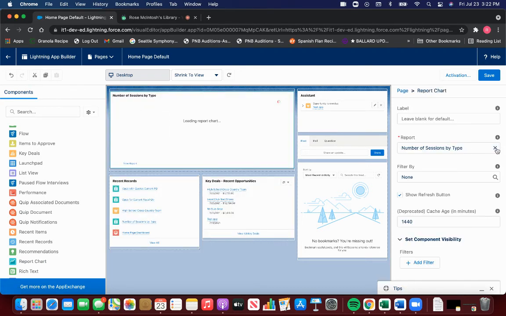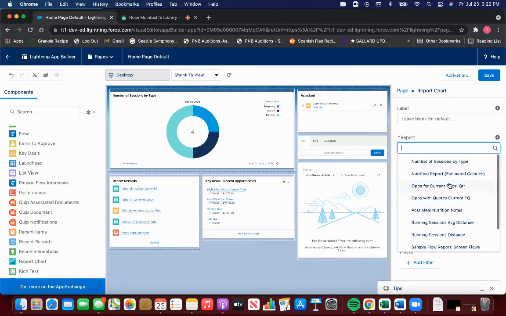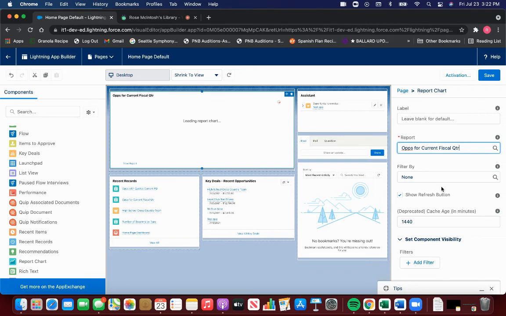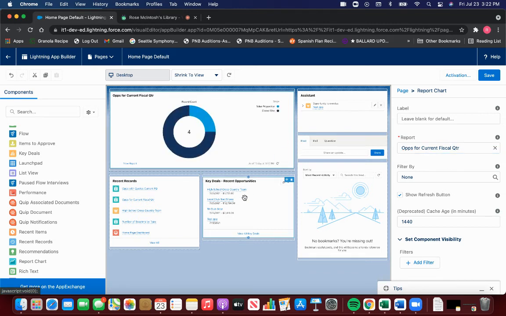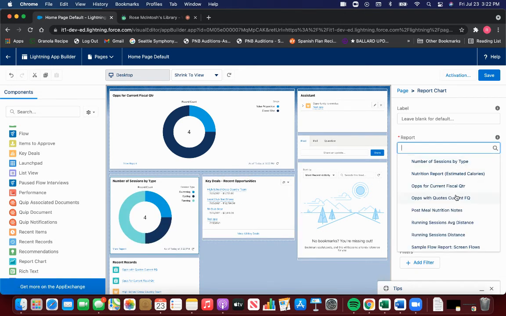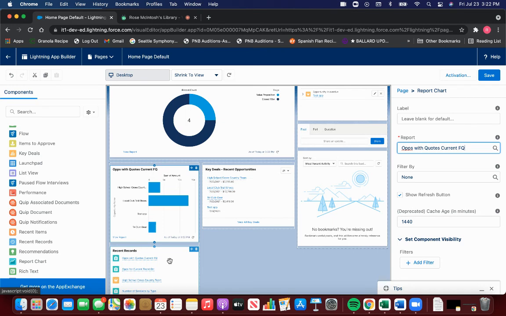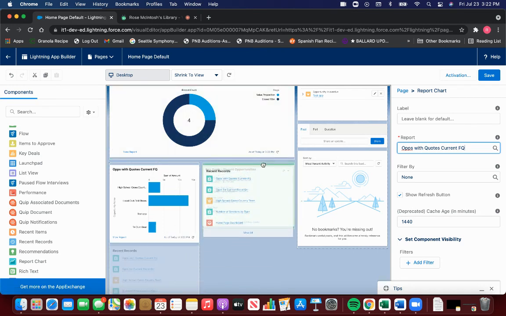All right, and that's populating with another report I have in here. So I'm going to search in report for ops for current fiscal quarter. And that is loading. Fantastic. Love it. All right, I'm going to add another report chart in. What about here? All right, again, that's populating with the wrong report. So let's go here. Ops with quotes current fiscal quarter. Awesome. I like it. All right, I'm going to just move this up here.